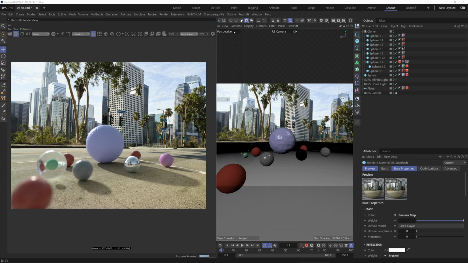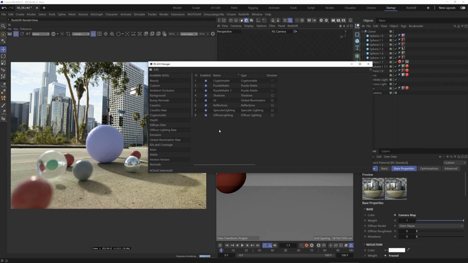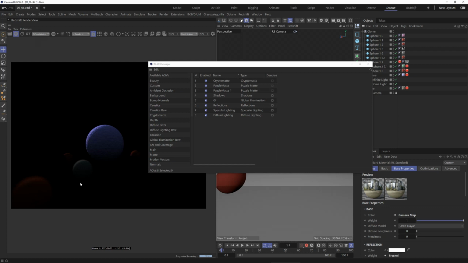In order not to bore you, I have already prepared some things. In the AOV manager, I added additional passes. Once shadows, global illumination, reflections, as well as specular and diffuse lighting. I start a rendering with diffuse lighting. In this pass, no light is coming from the small sphere in the glass object.